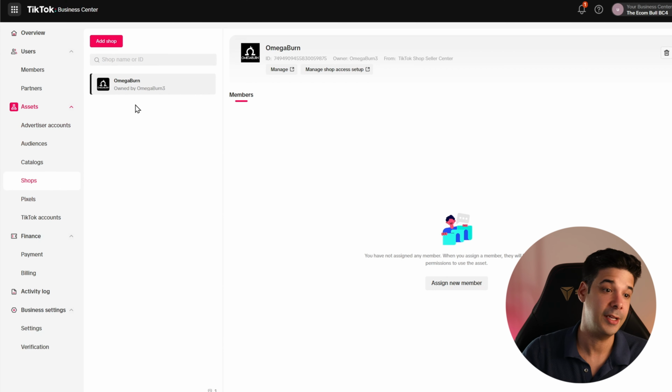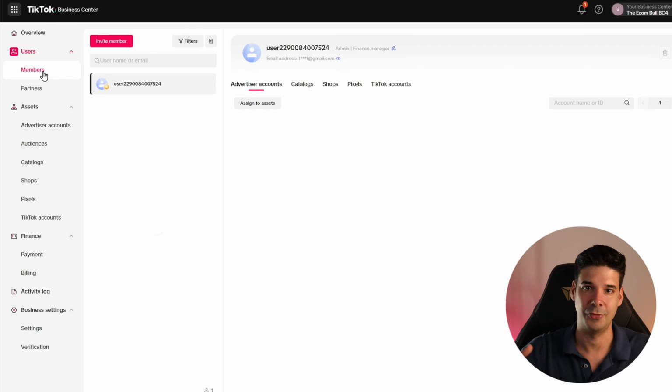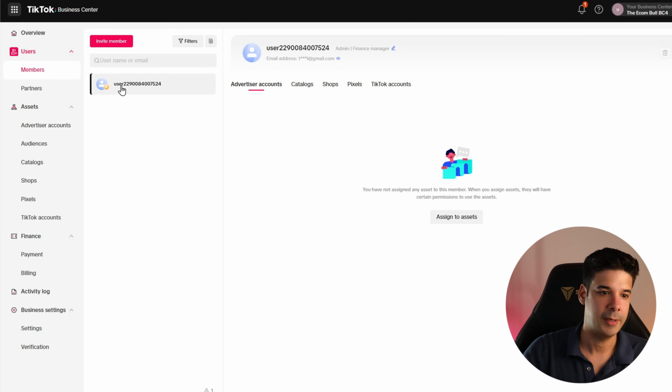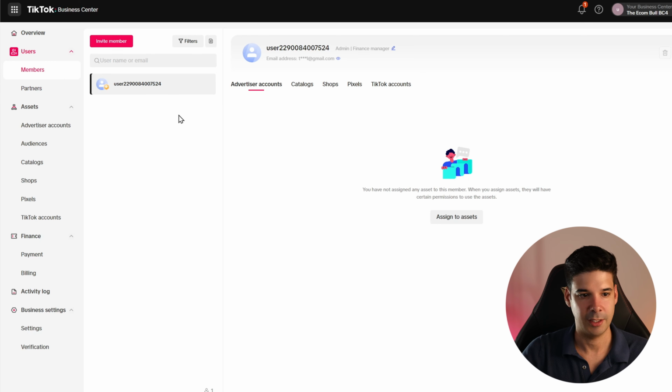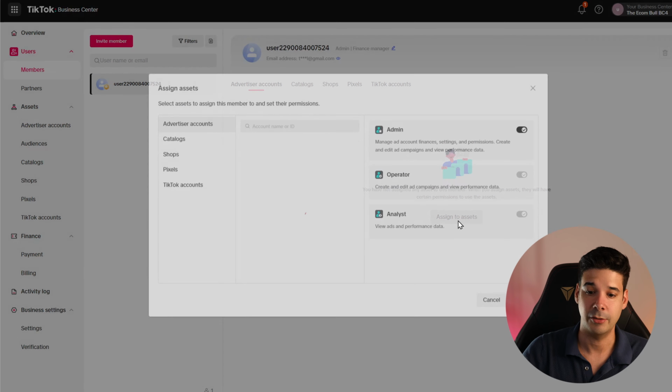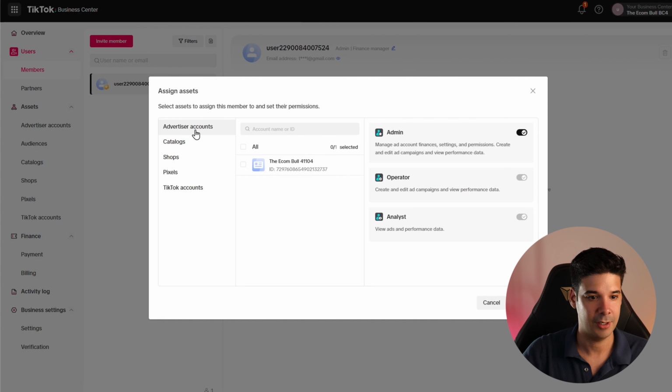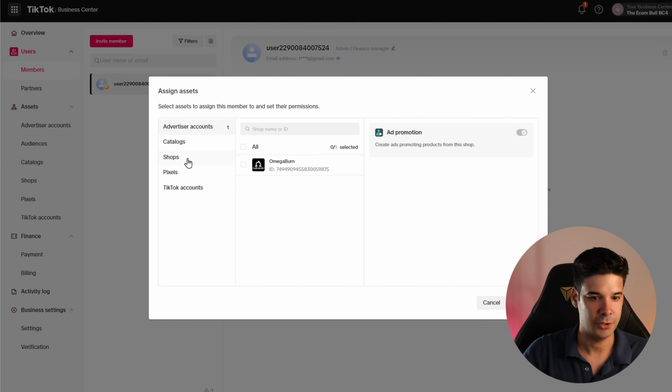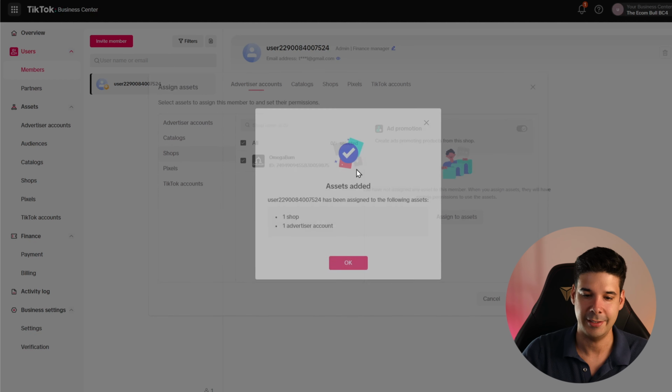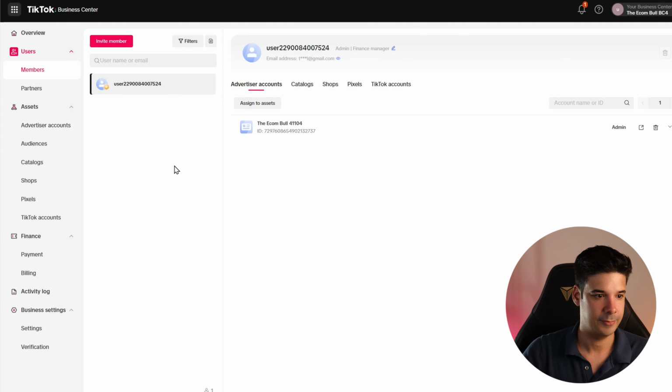All right, so the final thing that we need to do is add a member that can use both of those accounts. So you click on members, then here is the automatic member that was created. You're gonna click on assign to assets and you're gonna click on advertiser account. You're gonna be an admin. And also on shops, you're gonna select your shop as well. Click on assign. All right, very well.